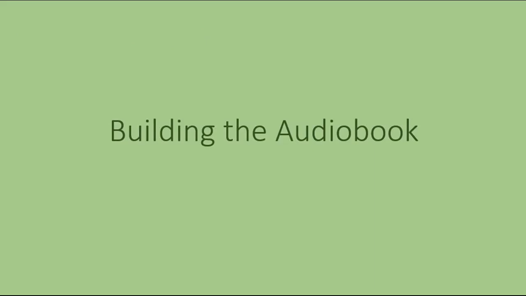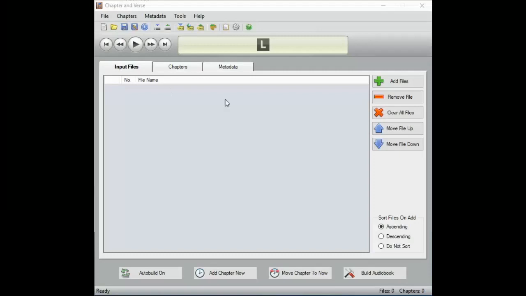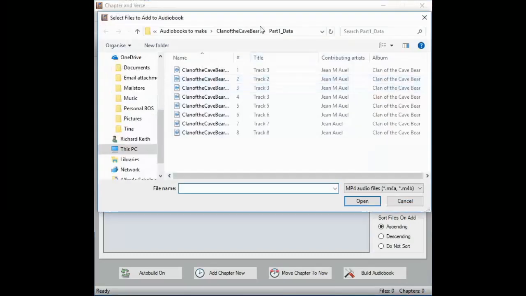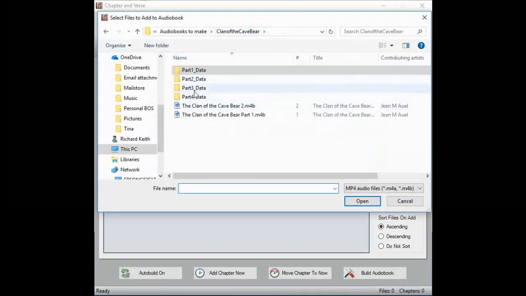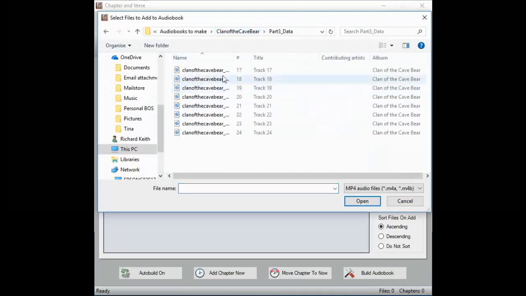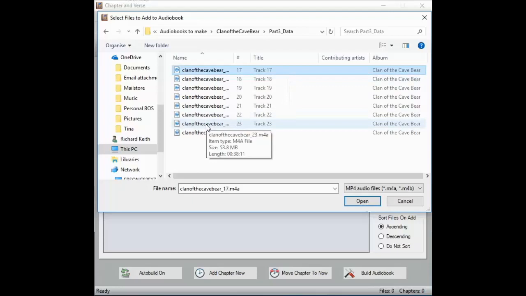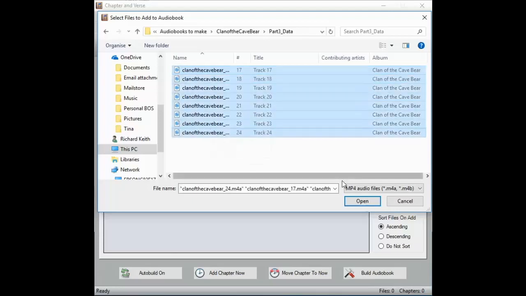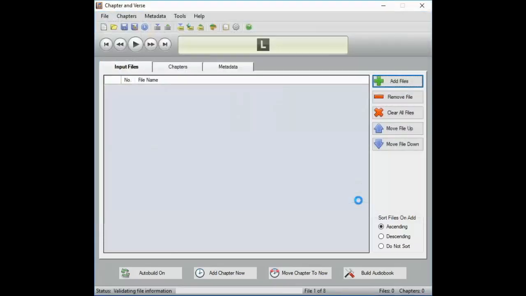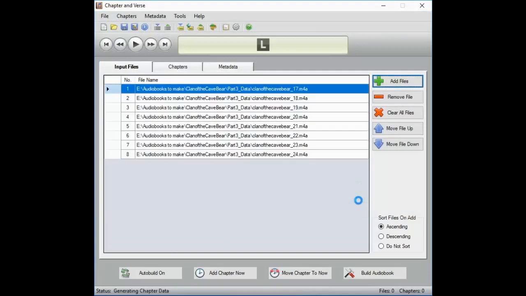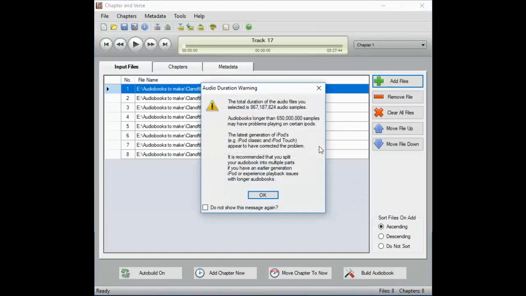So this is basically how we collect all that information off. And you can see here, this is Chapter and Verse. I've opened it up. I'm just going to add all my files that I've got for this particular audiobook. This is a multi-part one, so there's lots and lots of files there. Bring in those 8 files, and then they just get brought in automatically. It merges them all there. Does some analysis on time. I think that's an old technology thing, so I tend to ignore that.